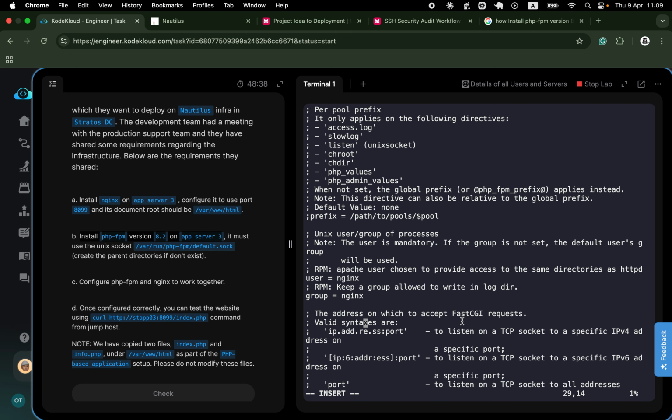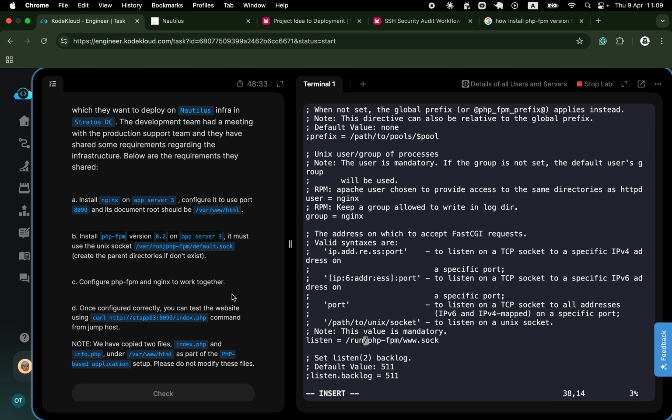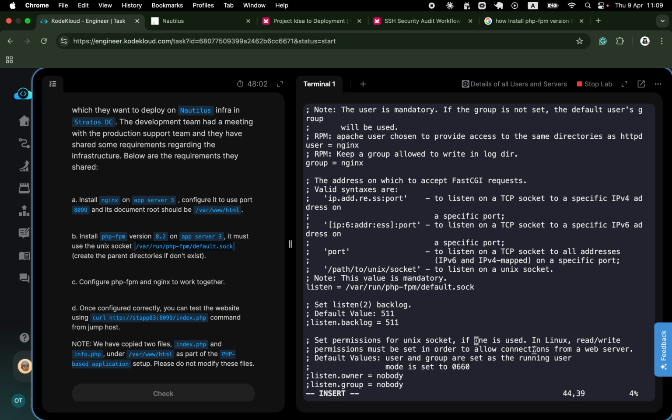So we have to change the listen setting. That's very important, the listening socket, the unit socket. Now the default unit socket is /run/php-fpm/www.sock, right? But we don't need that, because we have to use the correct unit socket here, /var/run/php-fpm/default.sock. So I will remove the default one, and instead of it, I will add /var/run/php-fpm/default.sock. So we change the socket listening.